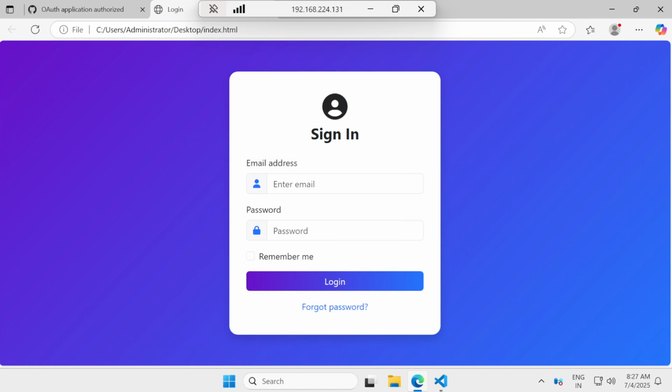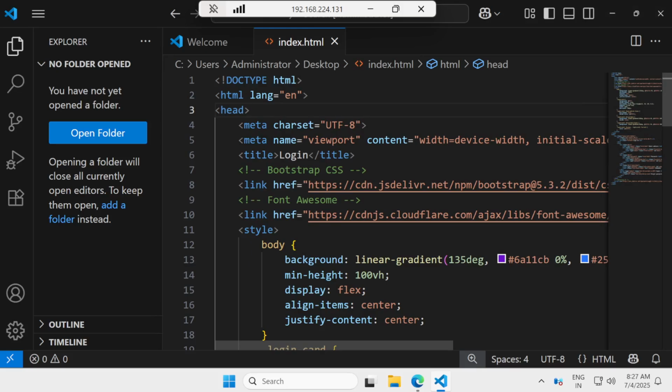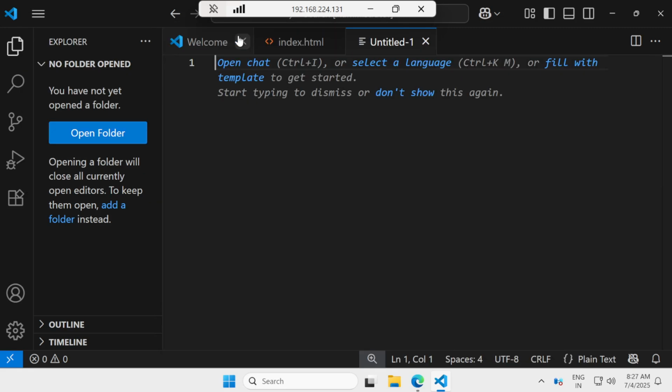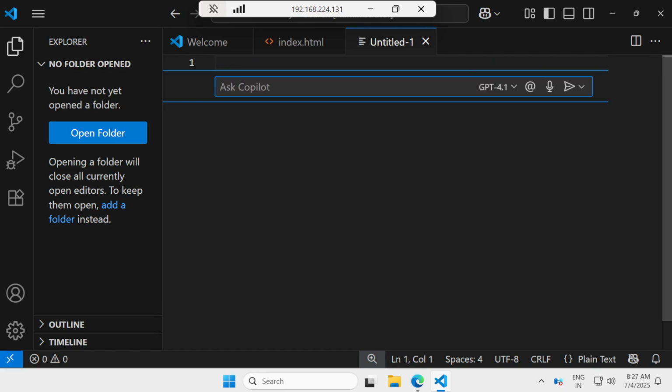See, there is a login page created in a few seconds. So like that we can create the registration page. So I'm creating one more file, for example, file new, and Ctrl+I.